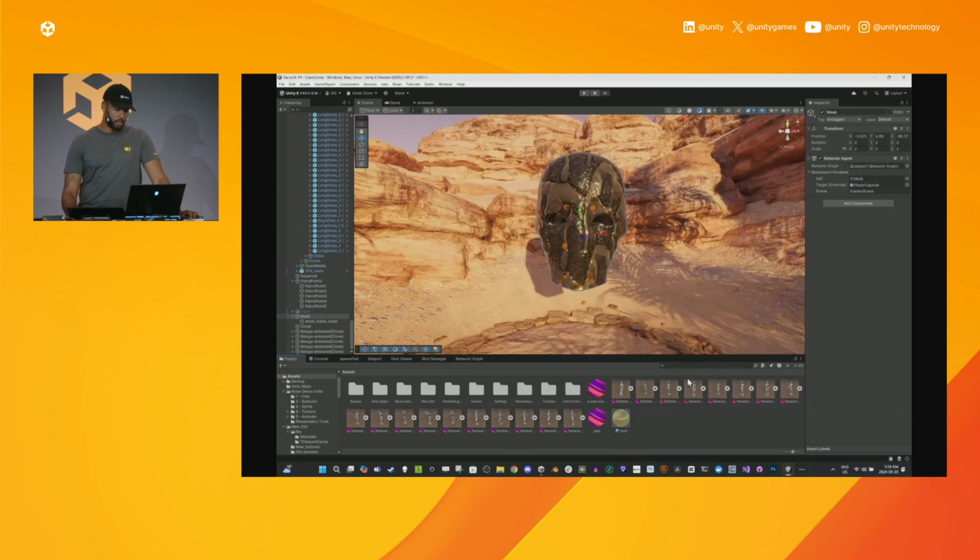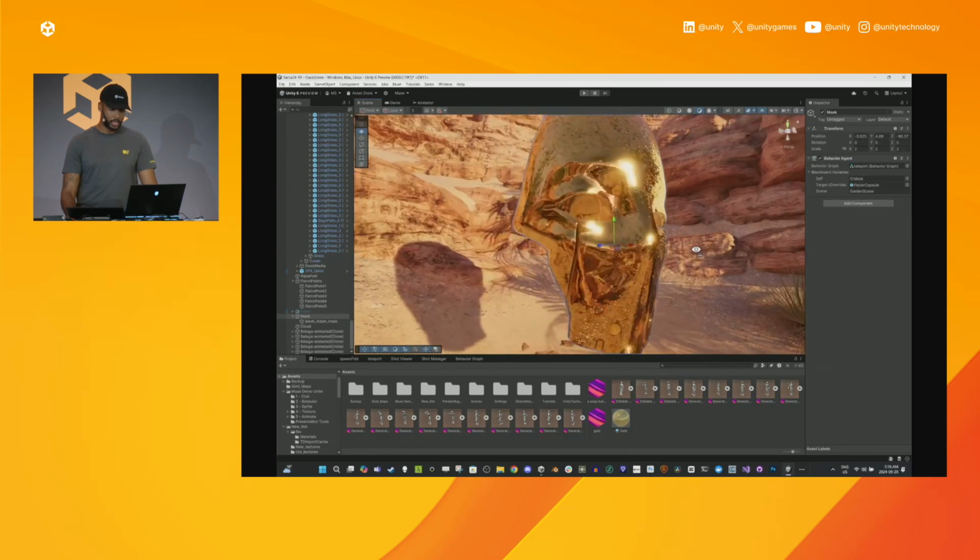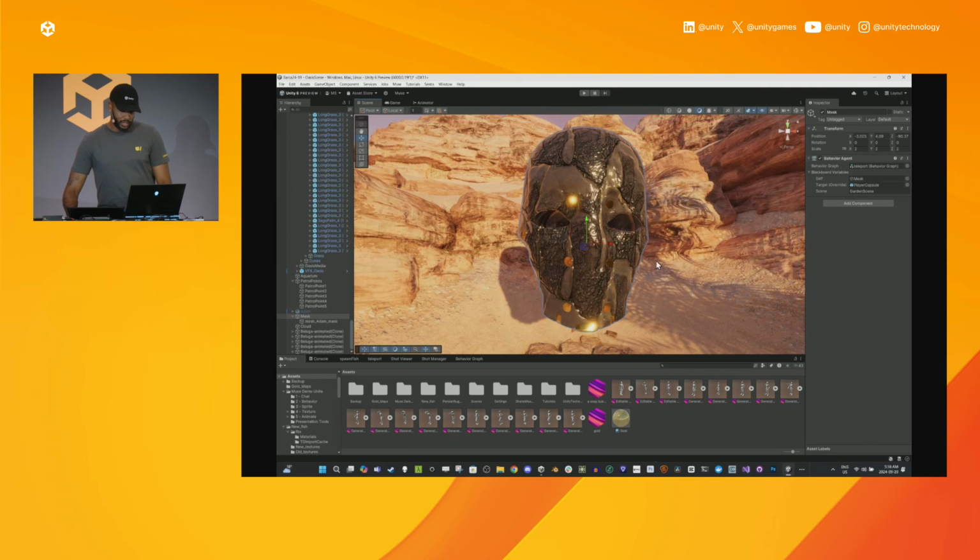At the end, you get this nice little shader that you can just apply to an object. And look how shiny that is. Super shiny.